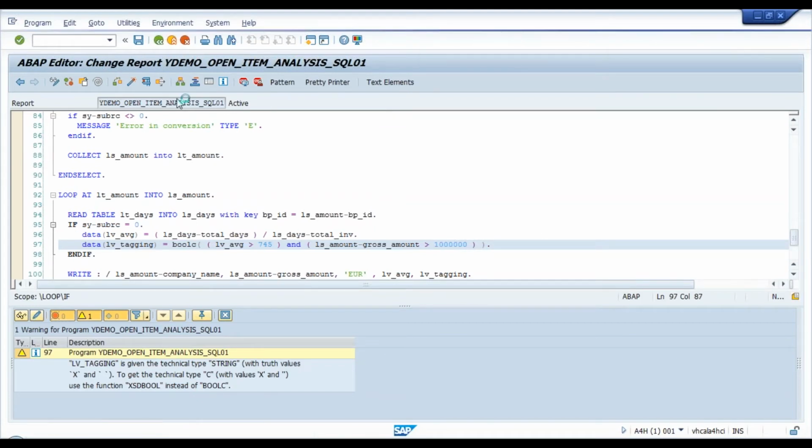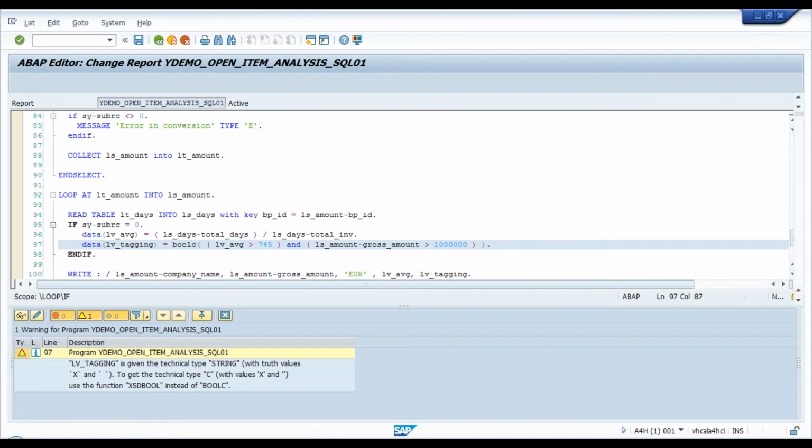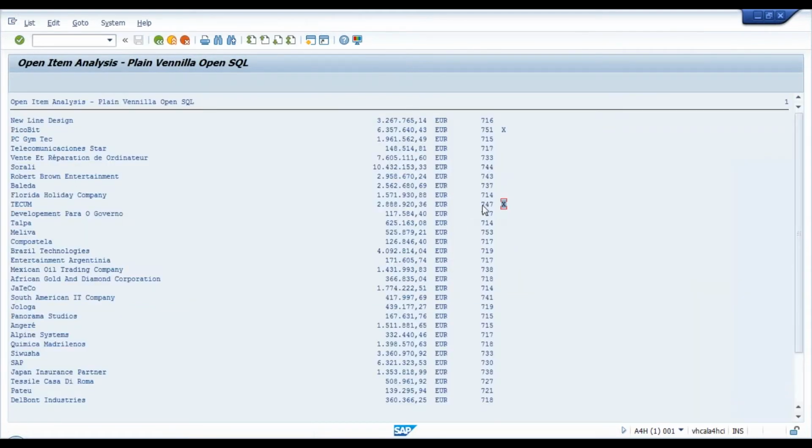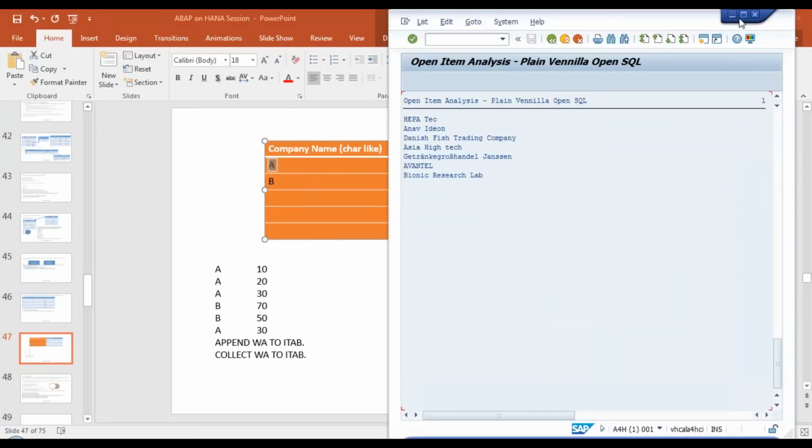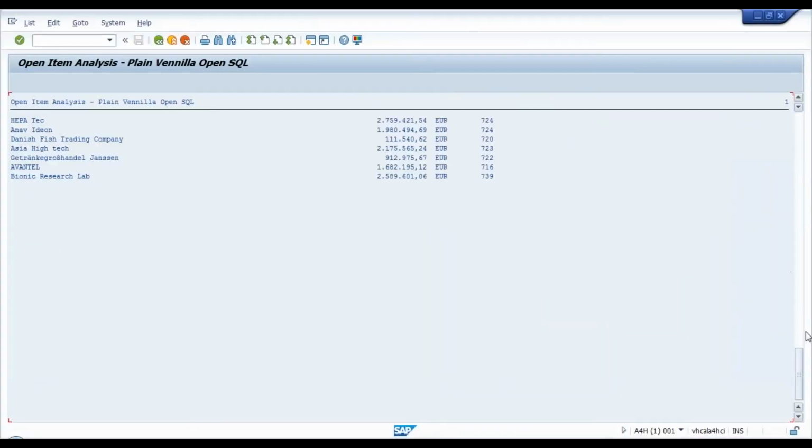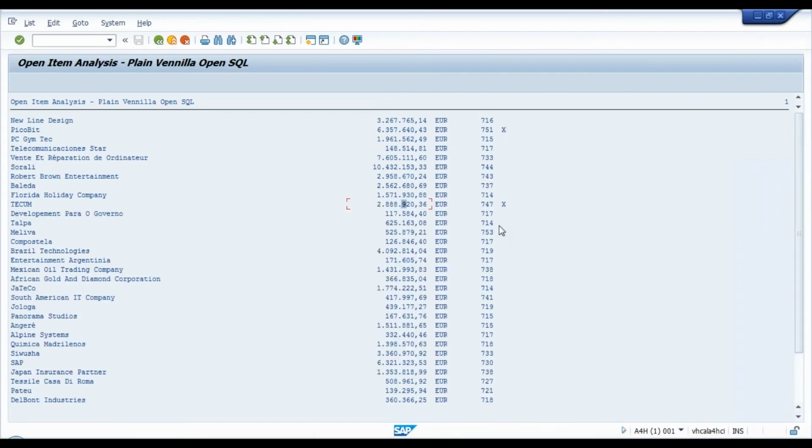So that's the requirement Mr. James gave us, and we have fulfilled it. You see these customers' 745 days has been exceeded, of course, and then these customers also have exceeded the amount threshold. So these two are the potential defaulters who may default on payments in the near future. So Mr. James, as an accounts receivable accountant, can take a better decision by looking at this report. So that's a plain vanilla case of calculating this.